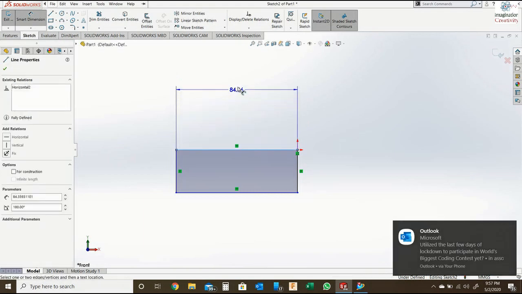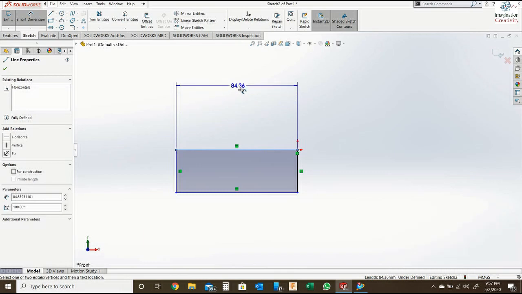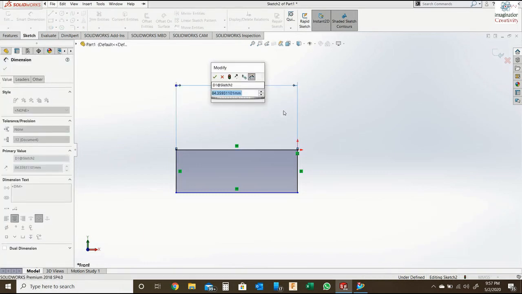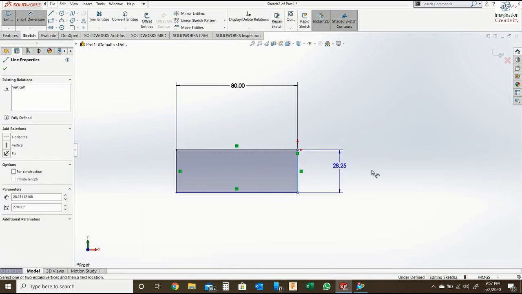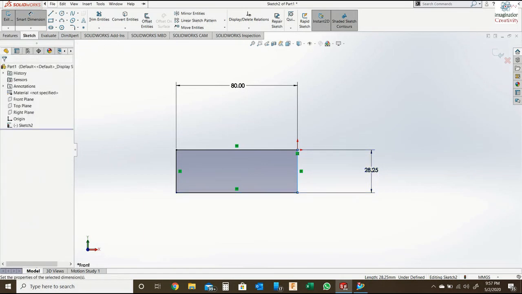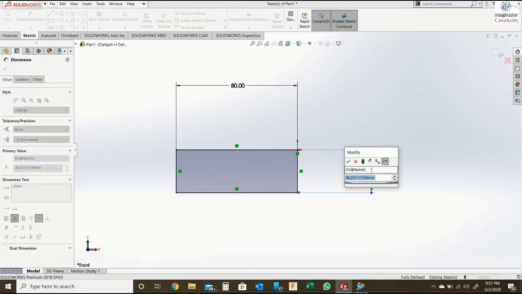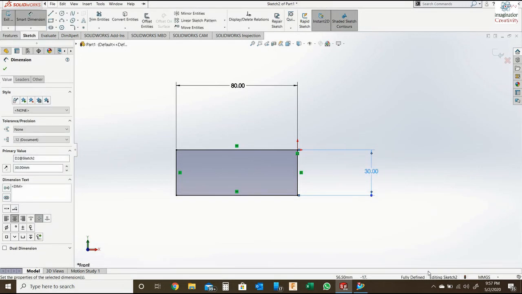You select smart dimension. We have to click it somewhere outside. We have to define the dimension. I'm going to define it as 80 millimeters. Okay, now we've defined the length. Still it's underdefined. We need to define the breadth. Let's define it as 30 millimeters. Now it says fully defined.